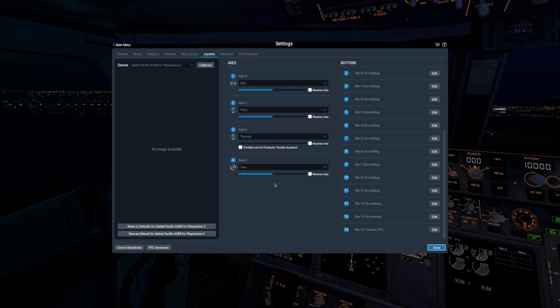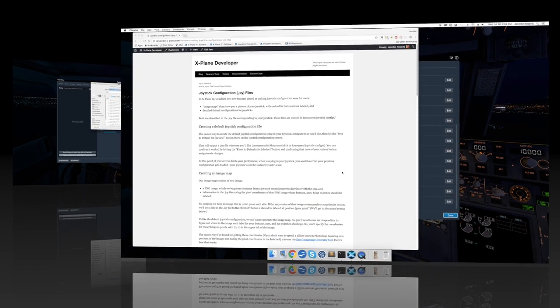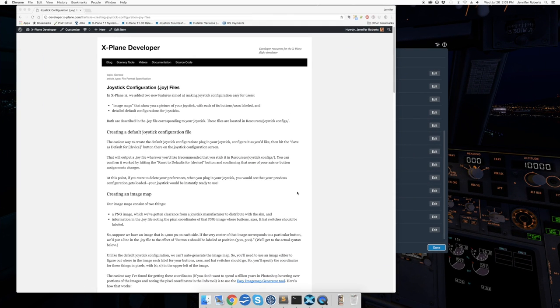One final note, if you have a device that doesn't come with a configuration file by default, you can use this Save as Default button to create a .joy file. You can even send it to us here at Laminar Research to include with the sim in a later update. We would love to have these .joy configuration files for every device out there. For the full explanation on how to create these files, see the Joystick Configuration File Format specification on the X-Plane developer site.